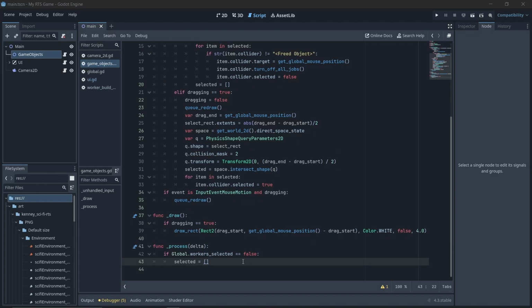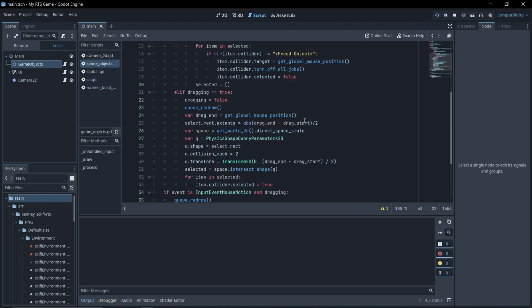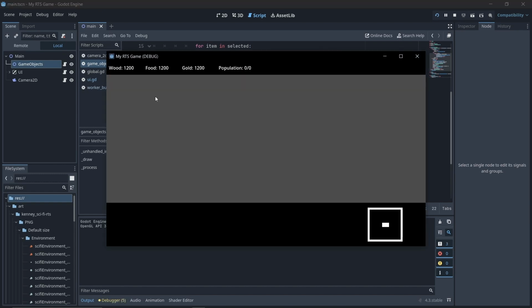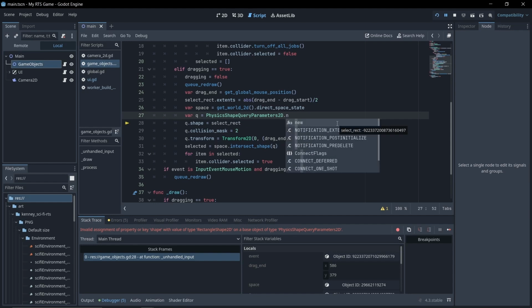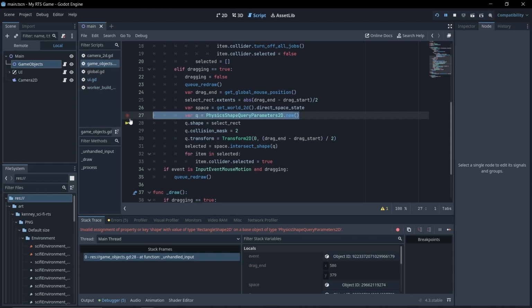Awesome. All right, let's test things out. Let's go ahead and select the play button. And we should be able to create a rectangle on the screen. So if I go ahead and highlight over like that, oops, looks like we get an error. Invalid assignment of property or key shape with value of type RectangleShape2D on the base object of type PhysicsShapeQueryParameters2D. Oh, I know what we did. We forgot to do a .new on our line 27 where we are creating that Q variable. Make sure you do a .new because we are creating a new shape with that. All right, perfect. So make sure you have .new there and we should be good.